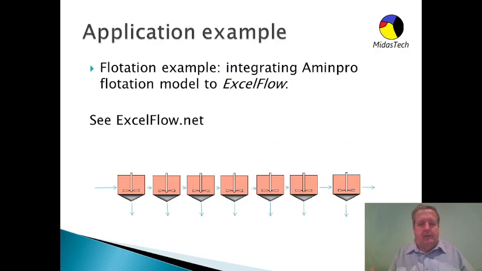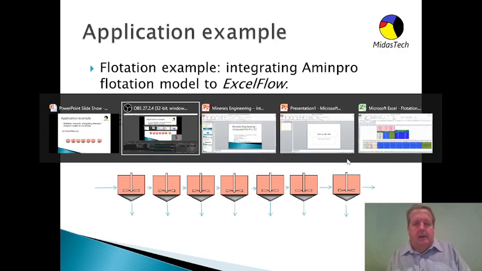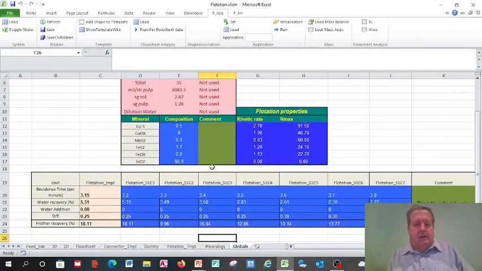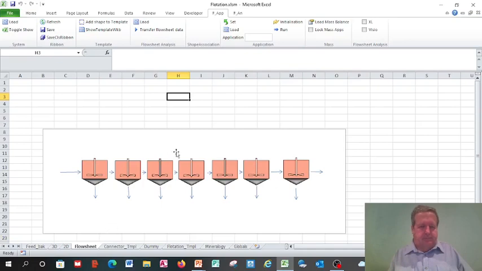So I'm now going to move off this PowerPoint presentation and go straight to Excel. And I'll go to Flowsheet. Now, Excel is a brilliant system, completely underutilized. Now, this particular talk is not a course on how to use ExcelFlow. It's simply an overview of how it can be applied.